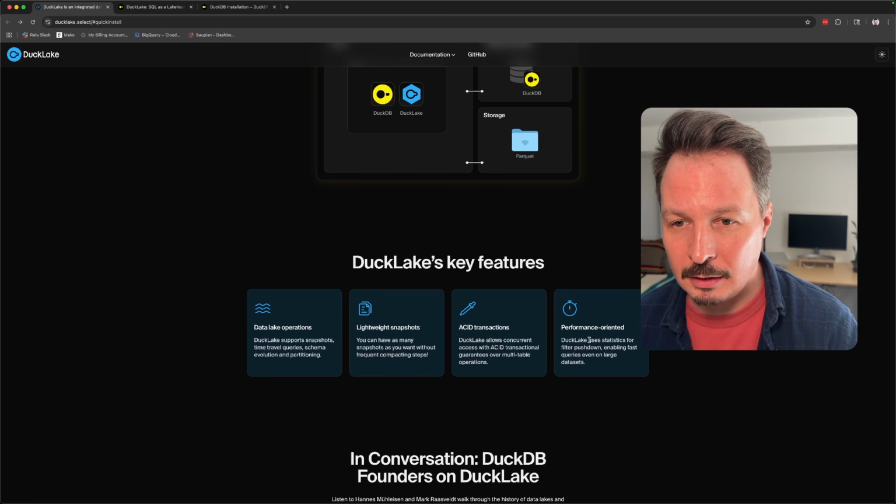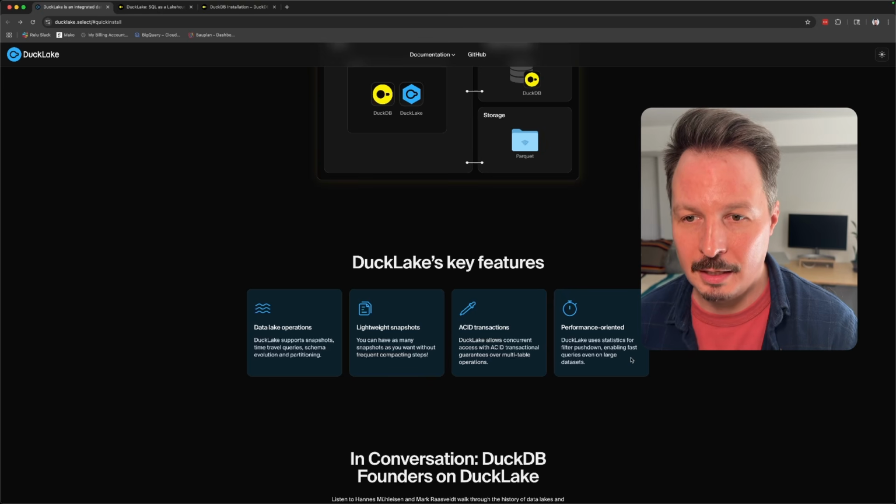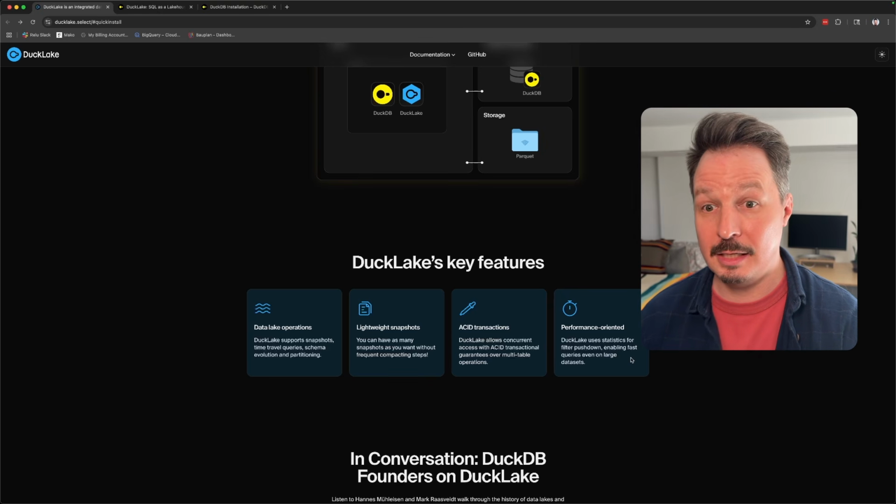Performance oriented, so DuckLake uses statistics for filter pushdown, enabling fast queries even on large data sets. And that's really good too. So like the query optimization is one thing I've always been fascinated by, when you have these lake houses that just have tons and tons of parquet files on them. Obviously there's compaction, like Delta Lake has this merge and compaction process to it. But even still, without doing the compaction, I think you can end up with a lot of files, and I've just wondered under the hood how that looks. It's probably really complicated.